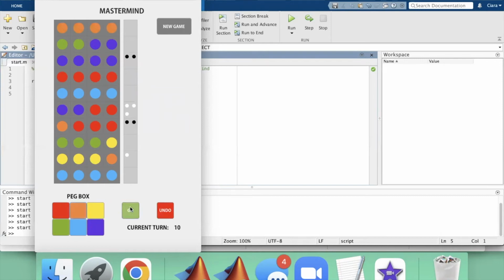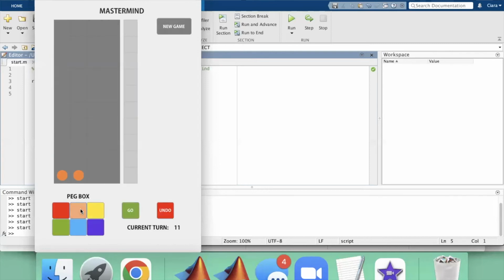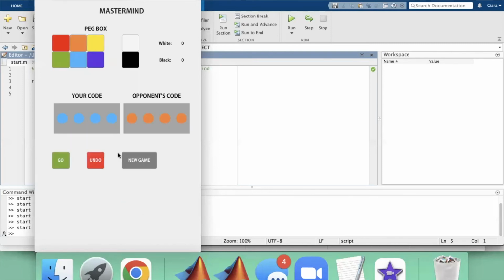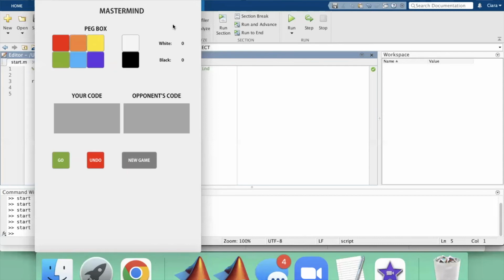So then once the code breaker has made the maximum of 10 guesses, when they click go, it's just going to return back to this blank screen and the game will start over again. Another way that I've added functionality here is that if you want to restart the game at any point, you can just go ahead and click new game.